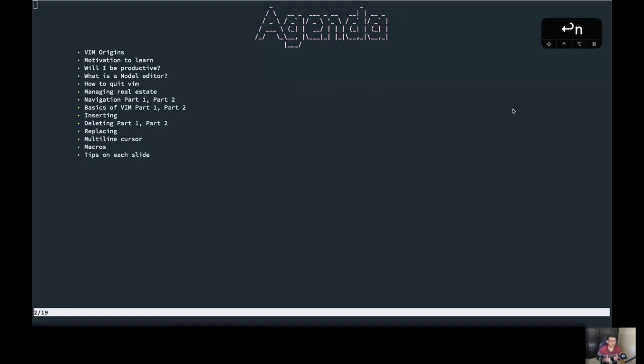An all-important question: how do you quit Vim? There are a lot of jokes around Vim, that I have had it running for over 2 years because I don't know how to quit Vim. No, it's not that difficult, and that's why I have a slide here on how to quit Vim. Managing real estate. We are working from home. We have limited screen space, and that's where this topic is really important. How do you manage the limited screen space that you have, and what does Vim have to offer to help you do that?